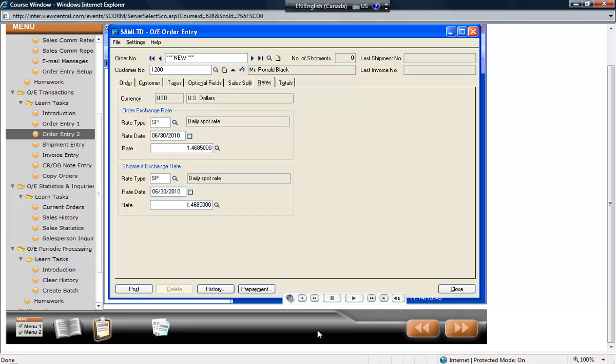The Rates page displays the exchange rate information for this customer if multi-currency is being used. The system defaults to the exchange rate as specified within Common Services for the date of the order. The exchange date and/or rate displayed can be changed.